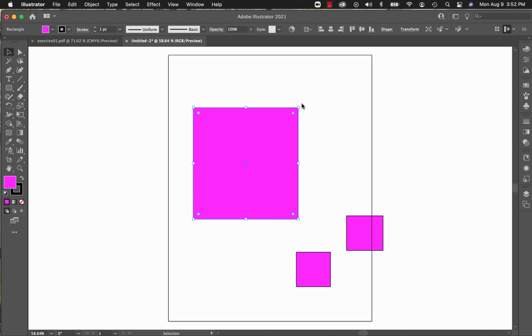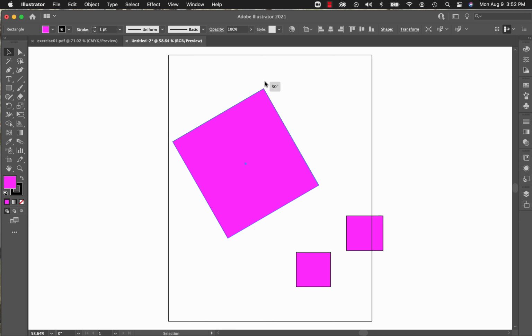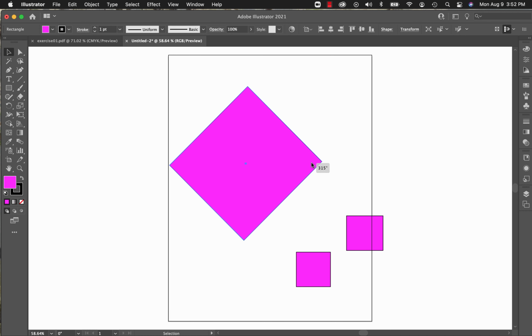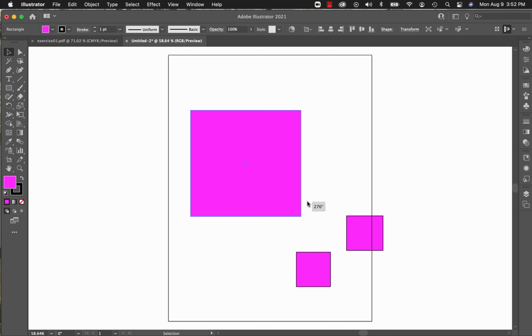It's also very easy to rotate an object with the bounding box. So place your cursor just outside of a corner handle, as shown. The cursor will change into a curved double arrow, which indicates that it's ready to rotate. Now drag around the shape to rotate it. And if you want to constrain your rotation to vertical, horizontal, or 45 degrees, just hold down the Shift key as you drag.